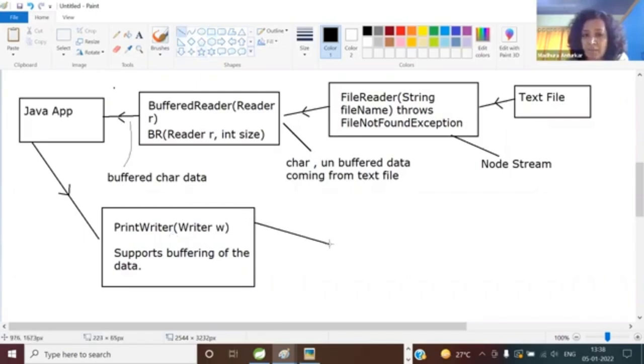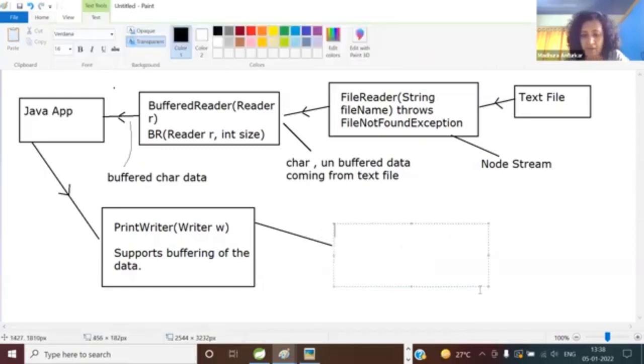So now continue the chaining. Now tell me, where do you want to write the data? To a text file. But a text file is represented by a node stream. Now tell me which will be the node stream you will use. Everyone knows the answer. Now the answer is correct, FileWriter. So attach here a FileWriter. And this FileWriter has the constructor with the string file name. So here you can supply the destination file name. In case something goes wrong, it includes in the throws clause IOException.